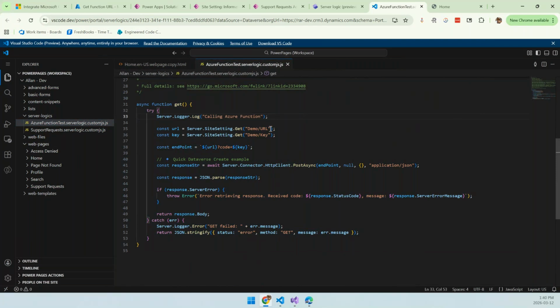I'm retrieving the URL for my Azure function from a site setting as well as the key, and then I'm combining them into a URL, so the URL query string code equals that key. Then I'm using the HTTP client and posting to that URL, getting the response, parsing the response. This comes back as just an unparsed JSON string that you have to parse yourself to do anything with. After I've parsed that, it will tell me if there was a server error or not.